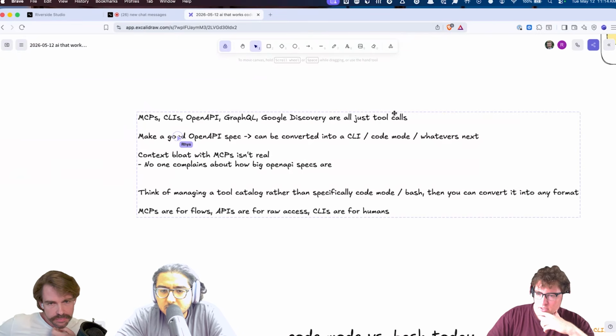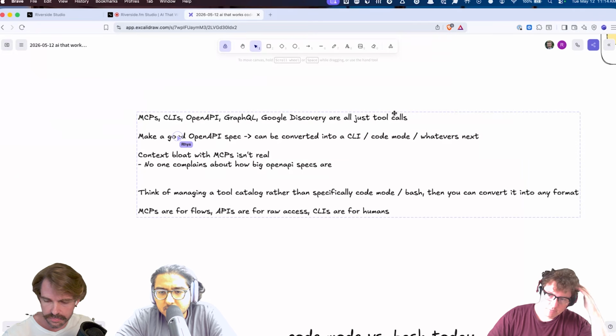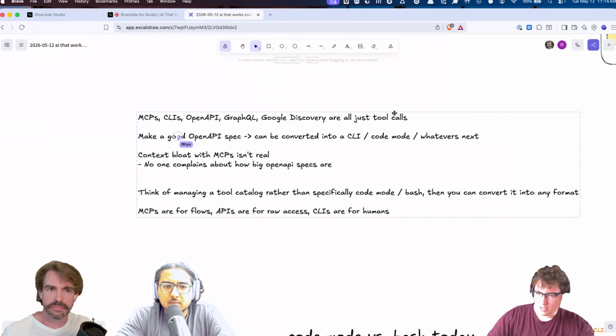Next one is, if you're a company and you're trying to get agents able to call all of your things, I would call out that the best thing that you can do is just have a really good OpenAPI spec, because then you can convert that into a CLI or code mode or whatever the next thing is. Having some structured representation that can be callable is really effective.